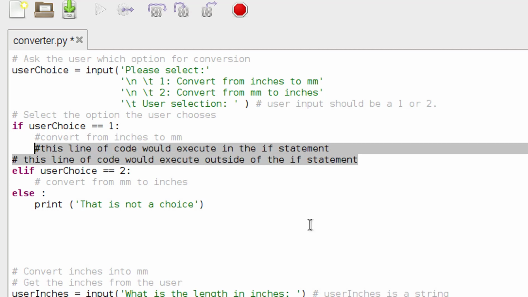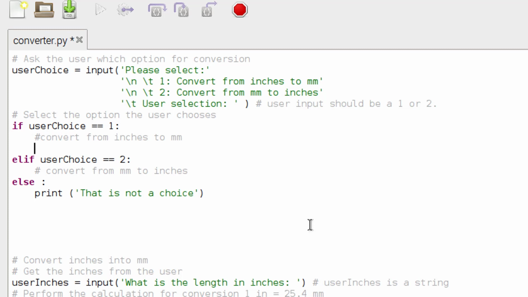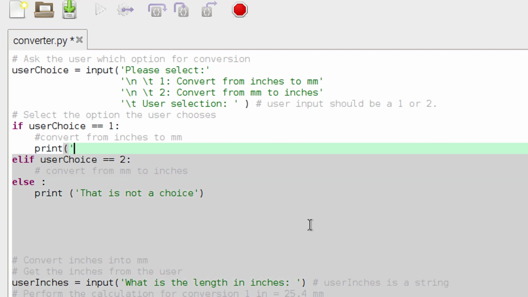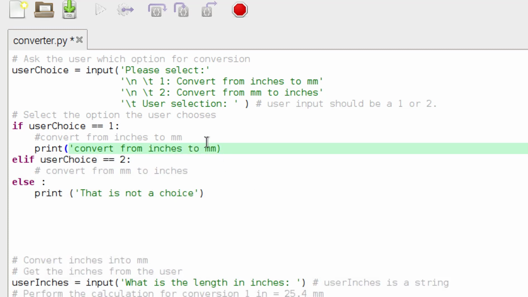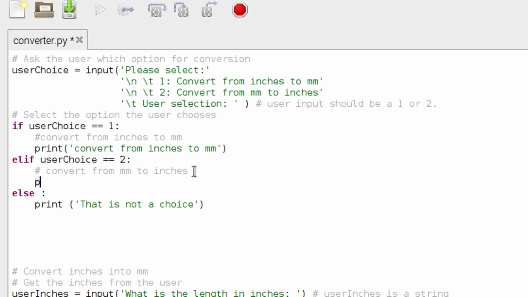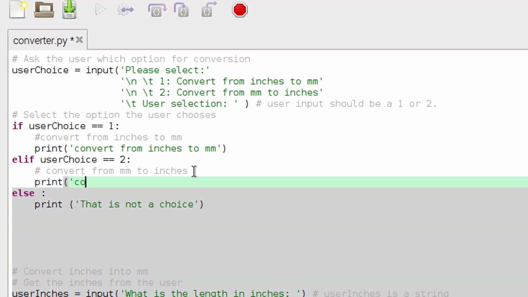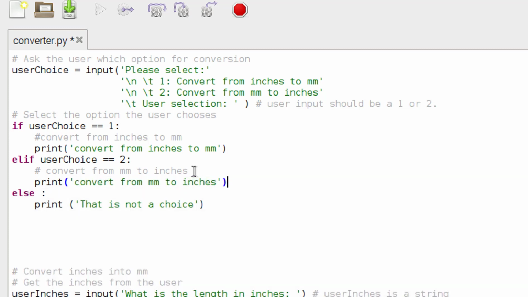Okay. All right, let's just make sure that our if statement is correctly working, and I'm going to delete these 2 lines, but you can keep those in your code, no problem. And I'm just going to print out for now, print that convert from inches to millimeters. Okay, don't forget that closing parenthesis or quote, single quote. And then we want to do the same on this line. We're just going to say for now print convert from millimeters to inches. And this will just indicate whether or not our if statement is correctly working.